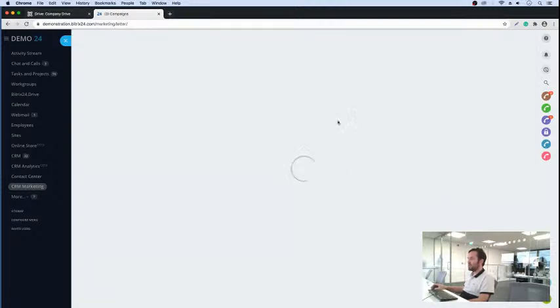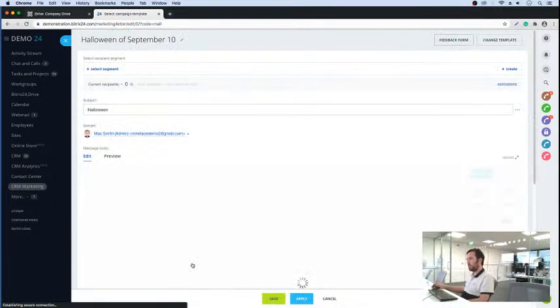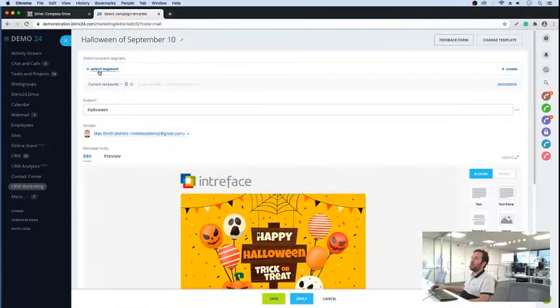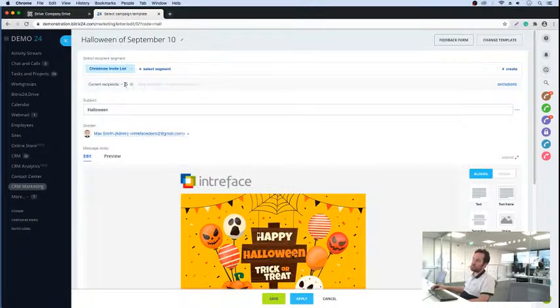We can use one of the predefined templates that Bitrix comes with, or we can use one of the pre-built ones that we have created ourselves, like the Halloween one, and then we can select the segment. If I click on my segments here, you can see the Christmas invite list. That will then tell us the true amount of recipients that this email campaign will be received by. In this case, it's going to be 5.